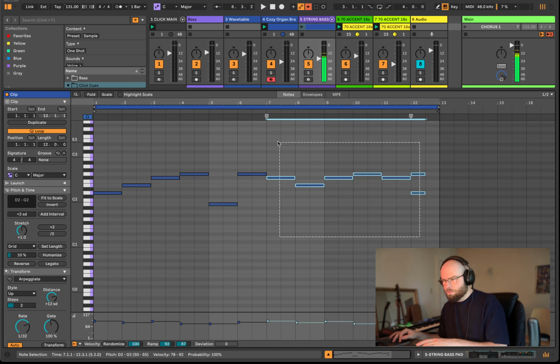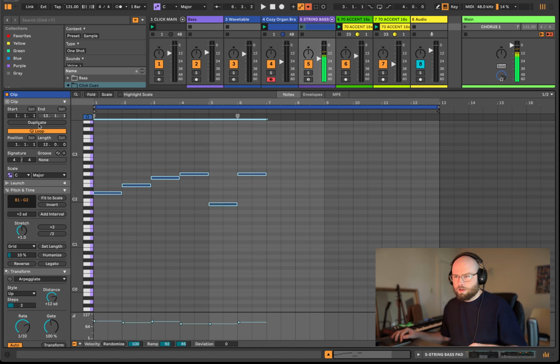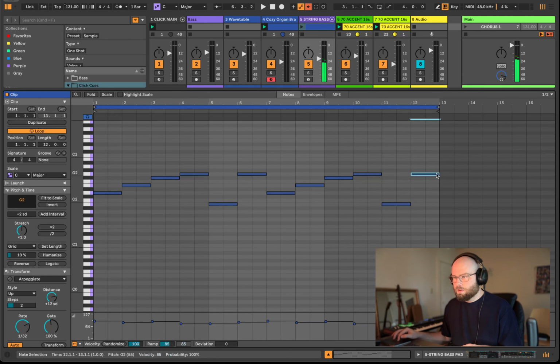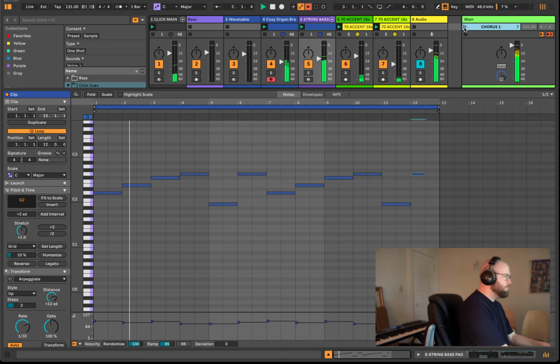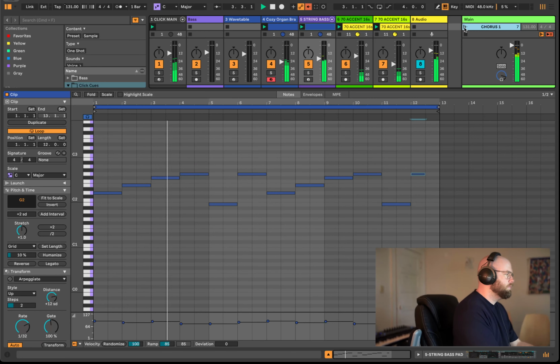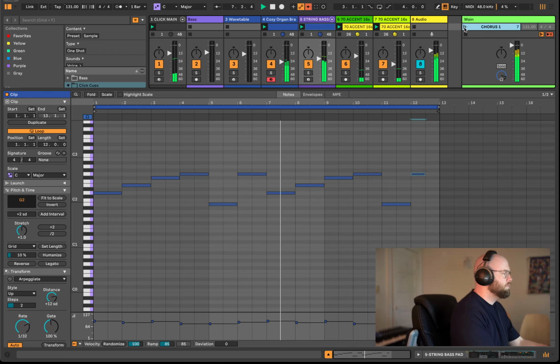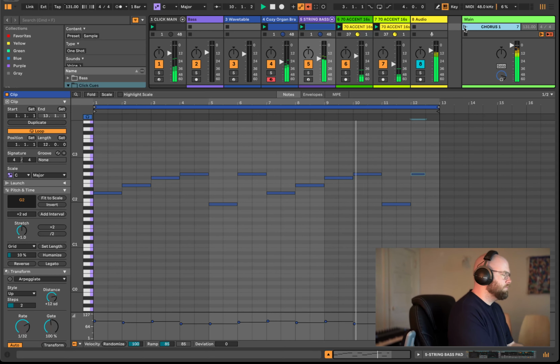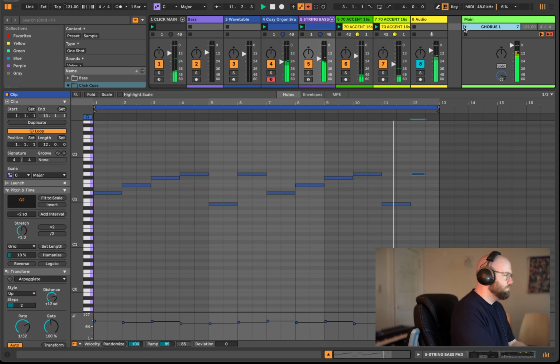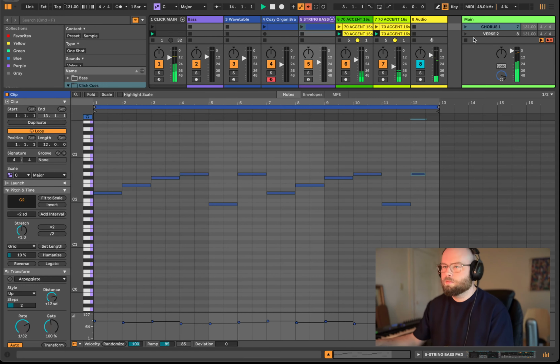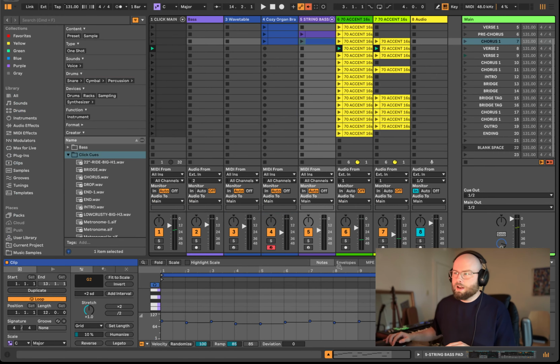Okay, so that's the chord progression. And I can just duplicate that and then cut that in half. So here we go. Awesome. So now we've got up to the first chorus.